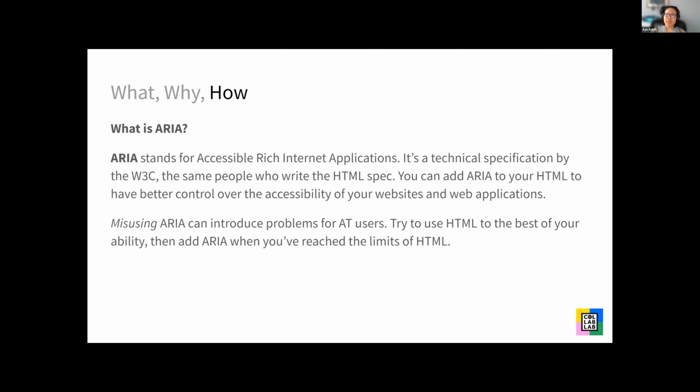So we mentioned ARIA. What is ARIA? ARIA stands for Accessible Rich Internet Applications. You can add ARIA to your HTML to have better control over the accessibility of your websites and web applications. But misusing ARIA can introduce problems for AT users. So always try to use HTML to the best of your ability, and then add ARIA when you've reached the limits of HTML.